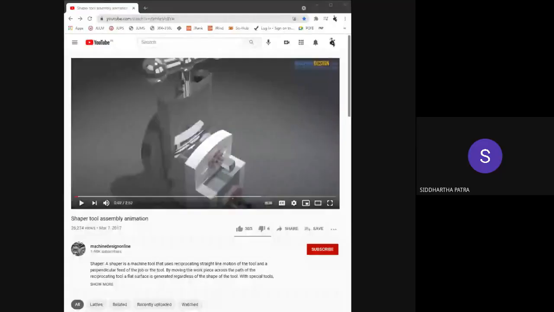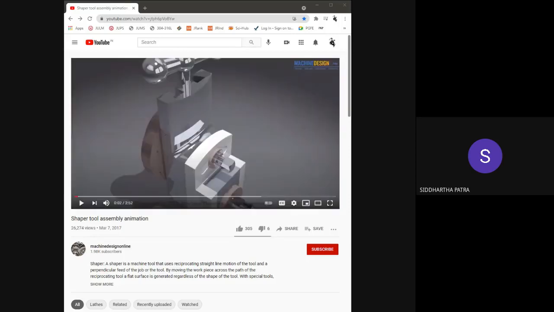Okay, so now to the shaper head. So you would be drawing the tool head of the shaper. So this is another CAD video. Okay, again I don't have the copyright for this one, and so this will actually show you the components in 3 dimension.